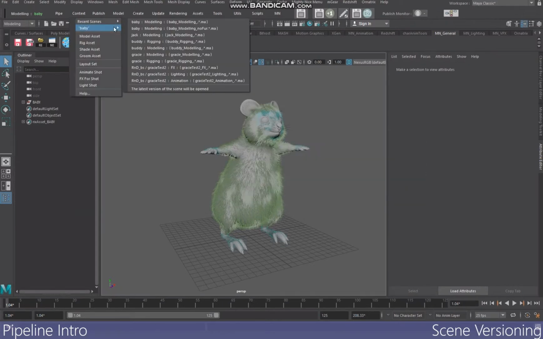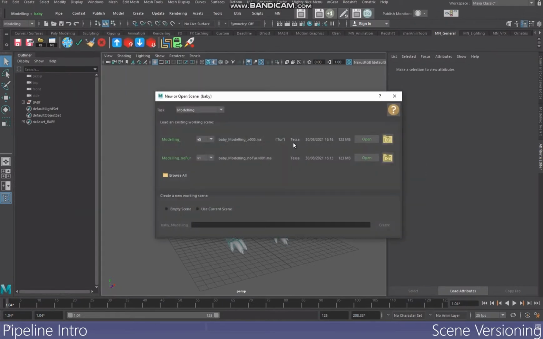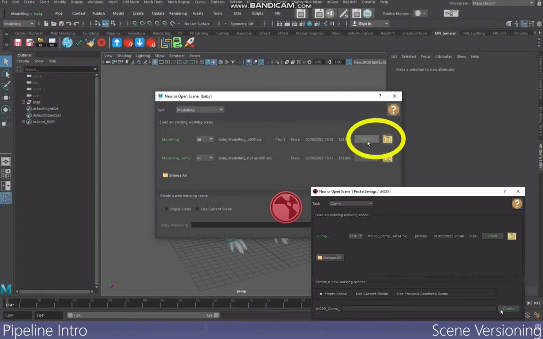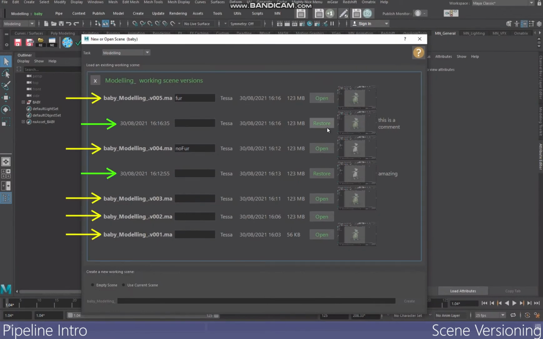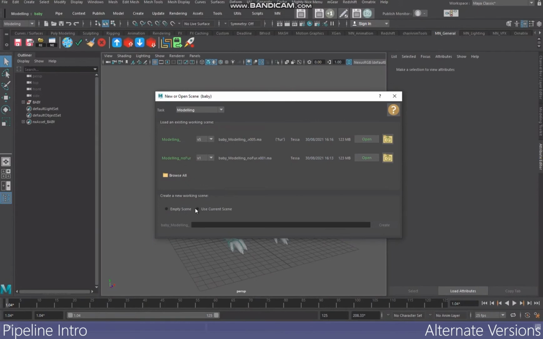You can also open scenes through the context menu. You can open up the most recent version, or you can click on the folder icon to browse previous versions. Here you can see all the versions of the file as well as any snapshots created. If you'd like to split out your scene into an alternate version, you can save it using the current scene with a suffix attached. Here an alternate version is being created for the model with no fur attached.